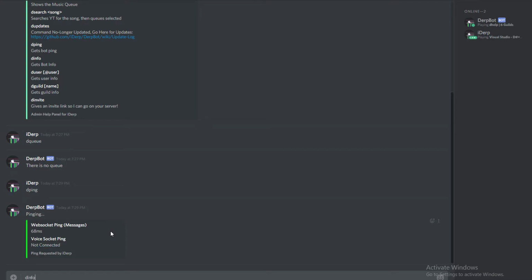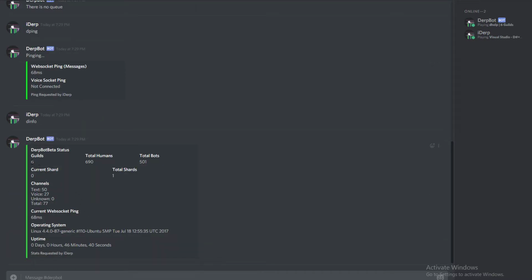So ping info will tell you information like how many guilds it's connected to right now, how many humans there are. This is not how many people per guild, this is how many people total. There are no duplicate people or duplicate bots, there's just 1 per person. If that makes sense. If it doesn't, oh well, it doesn't really matter.